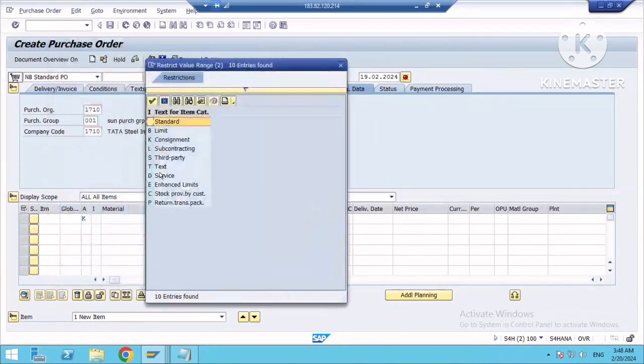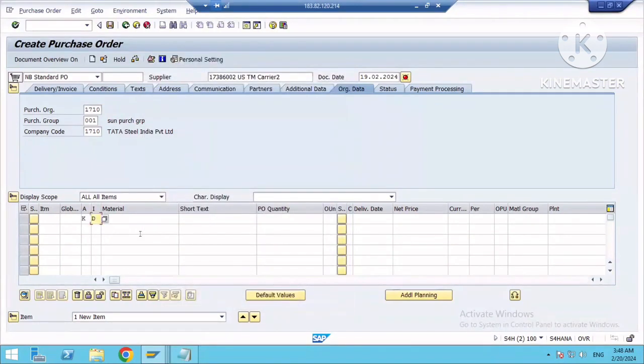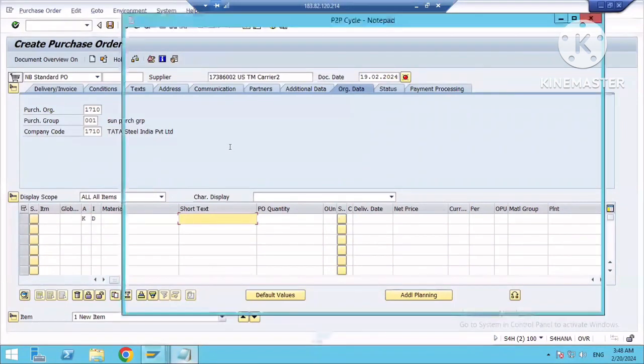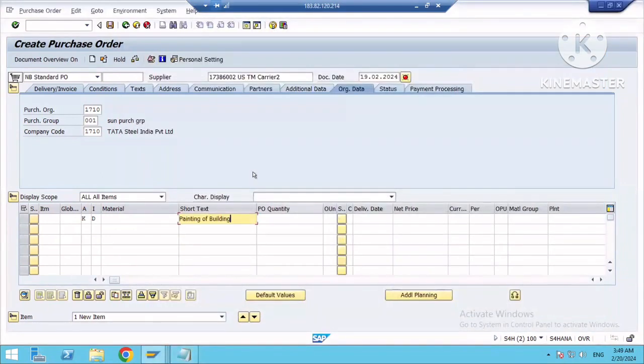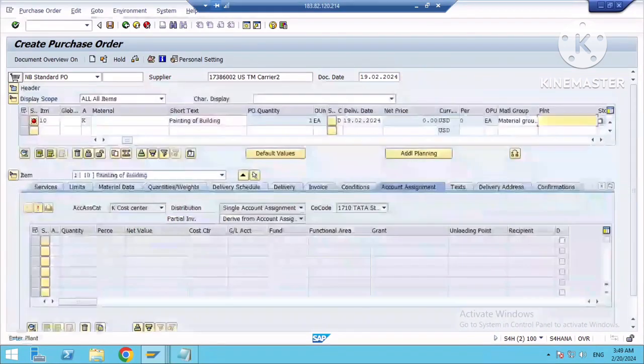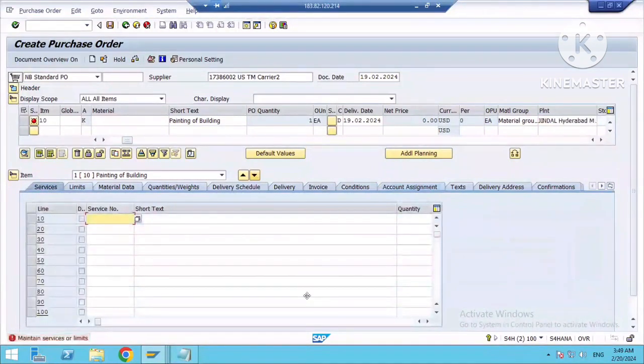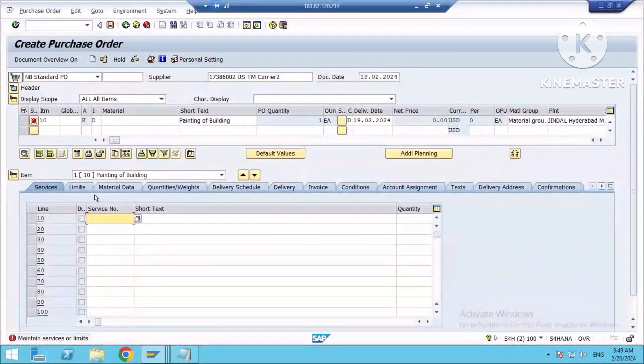How will the system know whether this is a service purchase order, a material purchase order, or a consumable material purchase order? Because of this item category. And here in the short text, you can enter the name of the work. What is the service you are procuring? Painting of a building. Painting. Simply press enter. Now, if you press enter, enter the plant. Here you can see, as you enter the item category, item category is D.